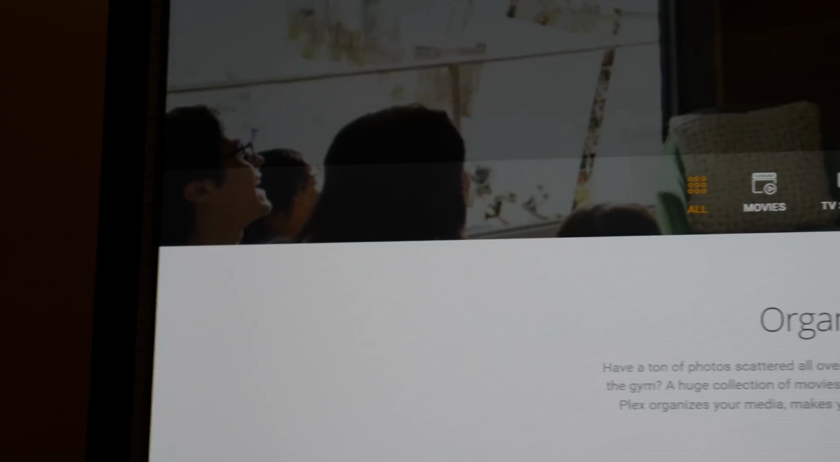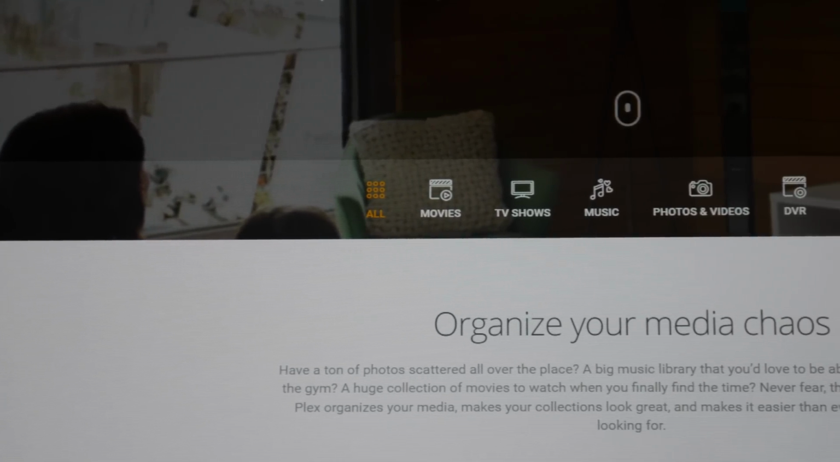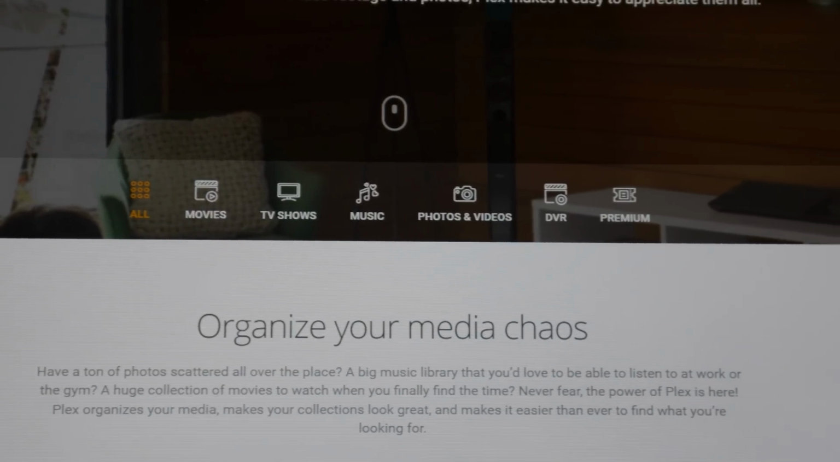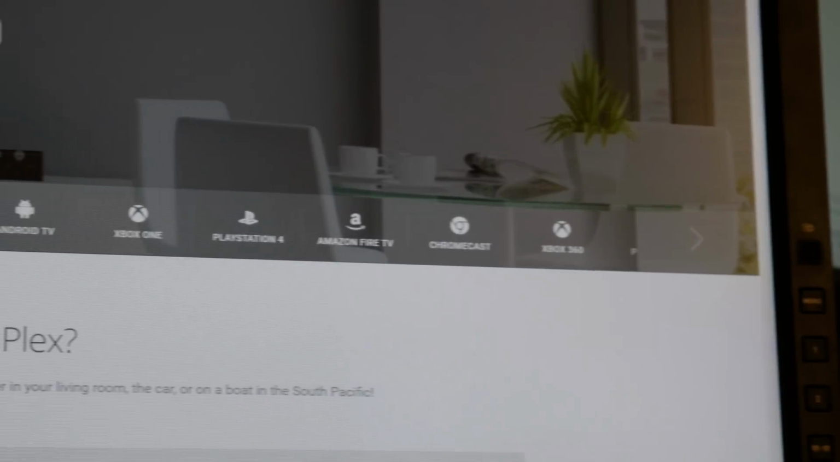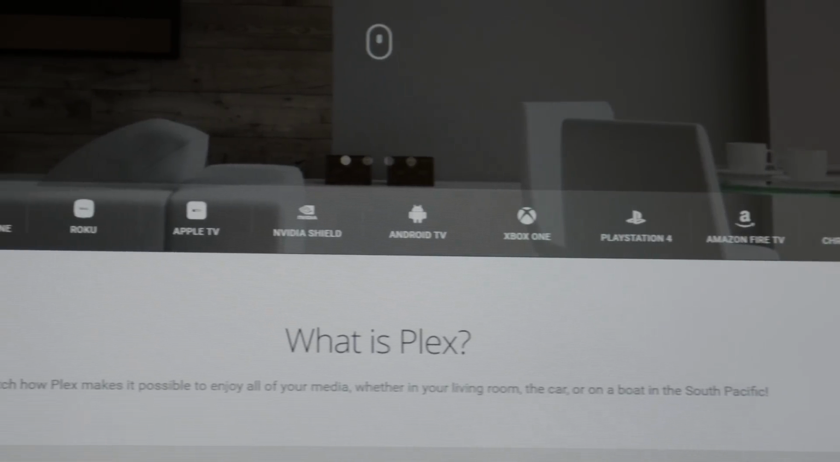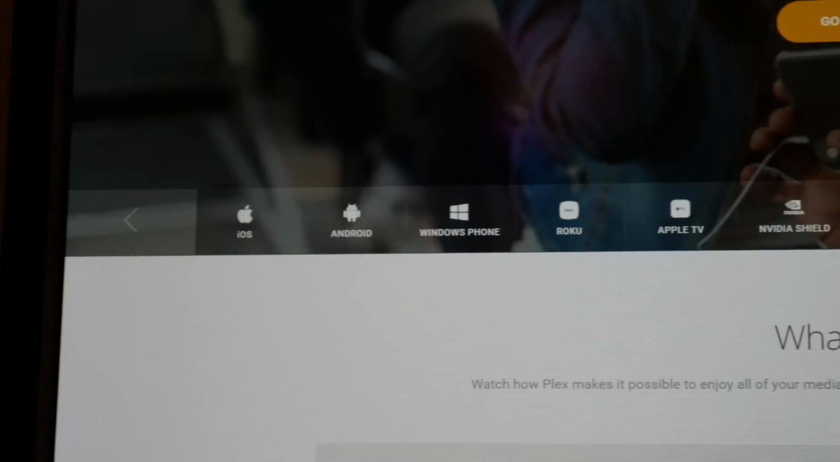So the first question you might have is, why do you want to have Plex? What's this good for? Well, Plex is a way to serve up your movies, TV shows, music, photos and videos, and a few other features that they're working on. Best of all, it allows you to access your media on a multitude of different devices across many different ecosystems. From an Xbox 360 to an Xbox One to an Apple TV and so much more.